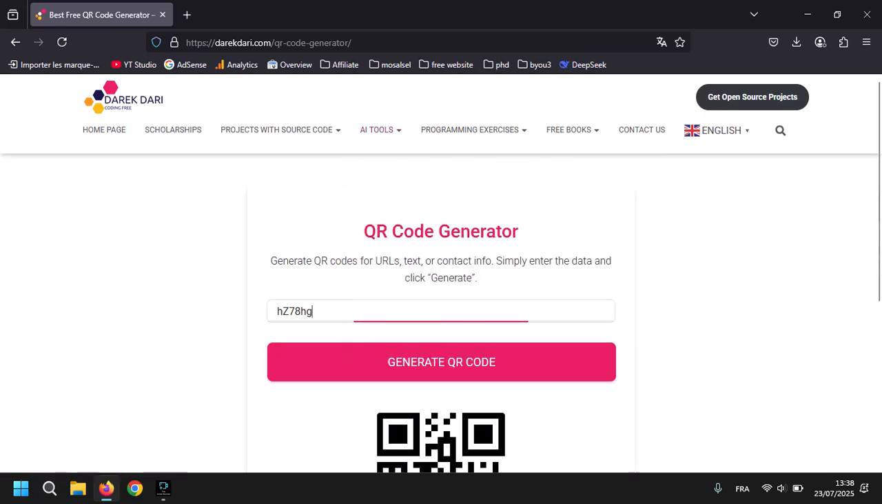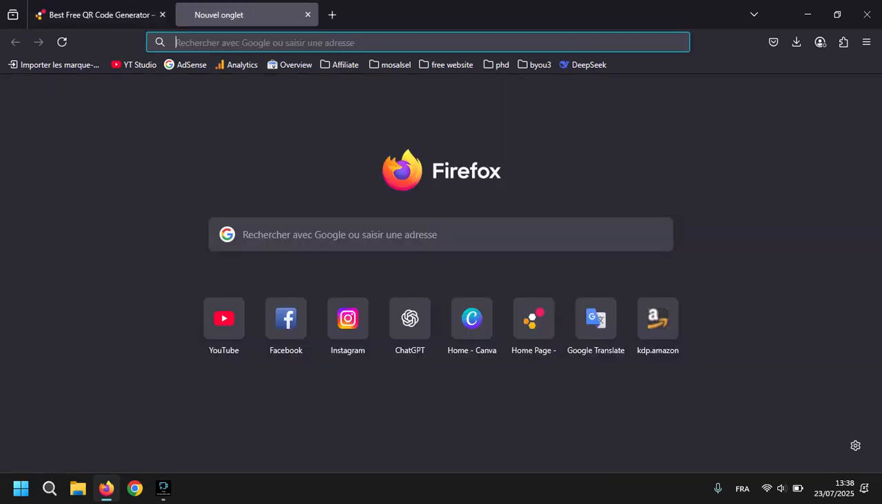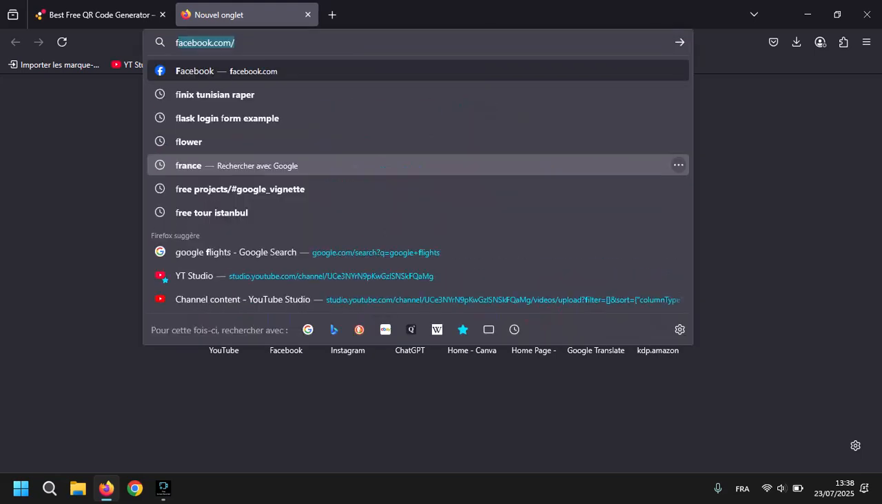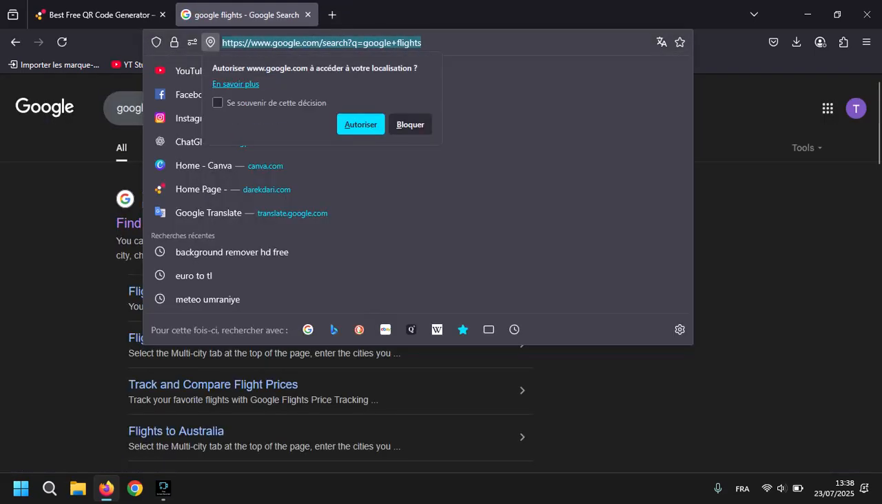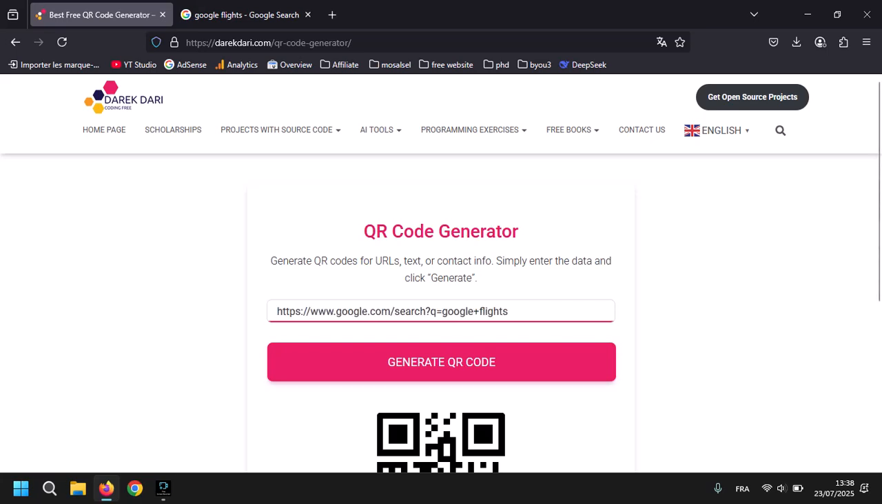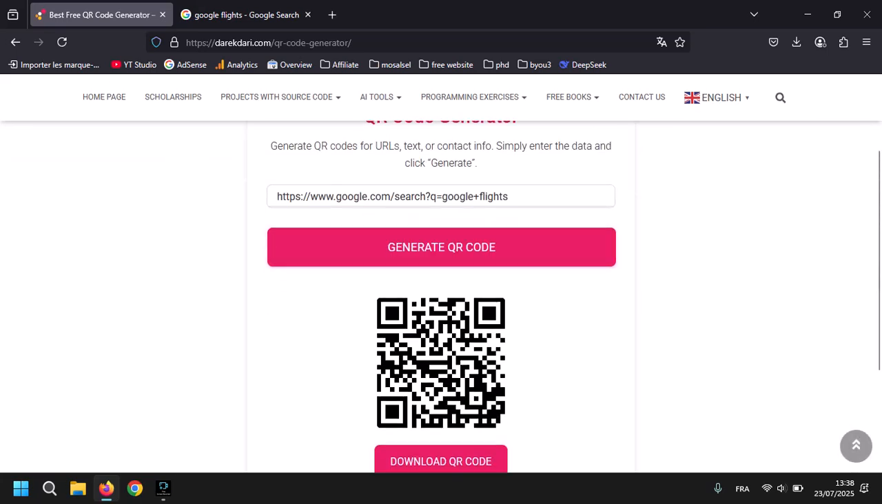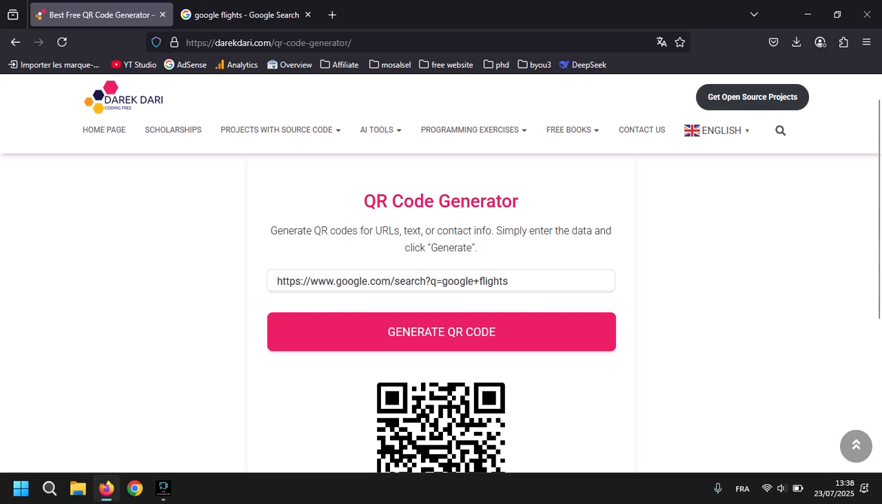By the way, you can also get any URL, put it in and then generate the code. And again, this time the QR code will be a URL, which means when they open it, they will find this link, and then when they click they will be redirected there.